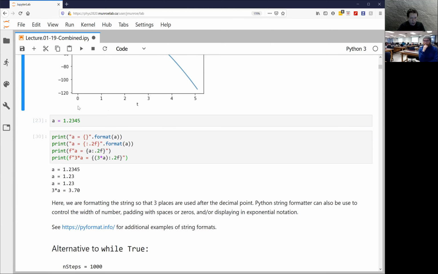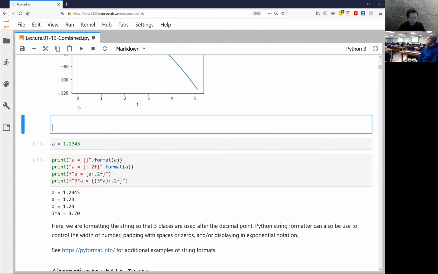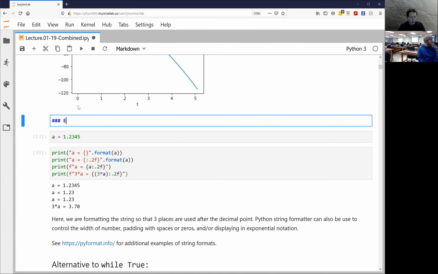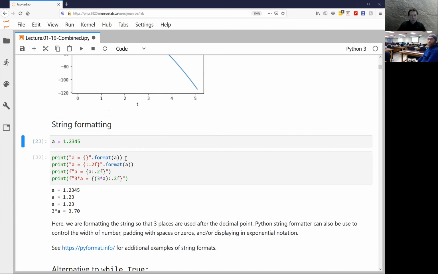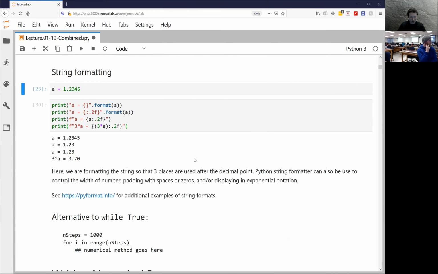I'll just make a little note here. So for our summary notes, I'll call it string formatting. Okay, so lecture 2 basically solved a falling object kind of problem. That's what the point of the lecture was. Again, that basic structure.